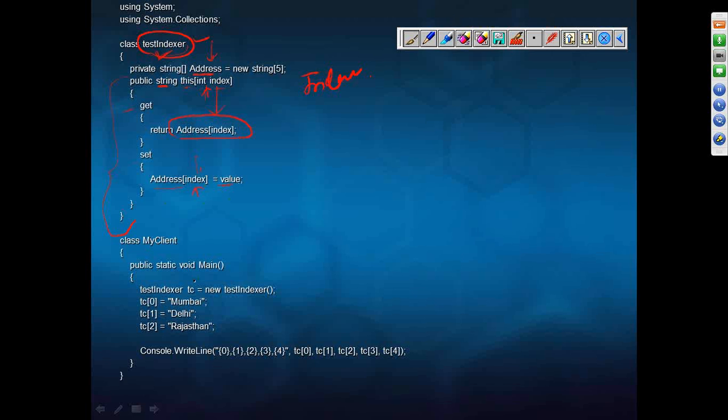Now another class, create the object of this class. Okay. Now you can see how I am treating this object like an array. So object at 0 index, store something. When I am writing this line of code, it is using the set block of the indexer, and it is assigning Mumbai to the 0th position, in this address.